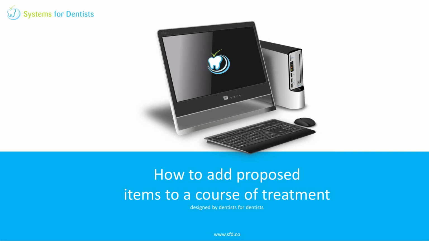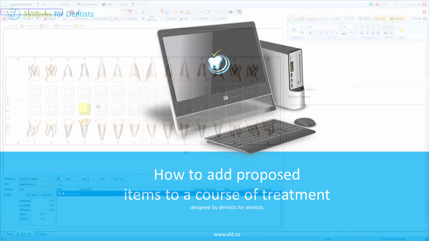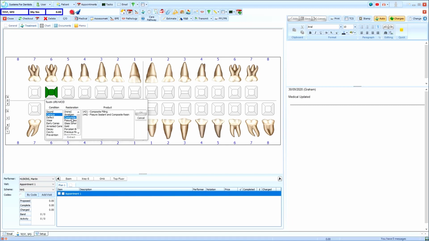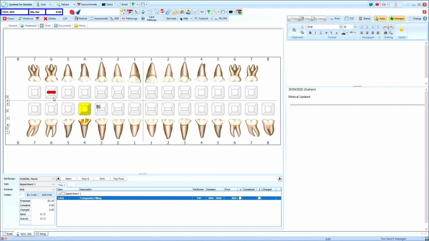Next, I'll show you how to apply a filling as a proposed treatment item. I will select the surfaces of the tooth I wish to add the filling to, then indicate the surfaces as carious. We can now choose an appropriate restoration. I will pick composite, which gives us a choice of products, in this case an NHS treatment item. The proposed filling is displayed in red, and at the bottom of the screen the item has been added ready to be completed and charged.